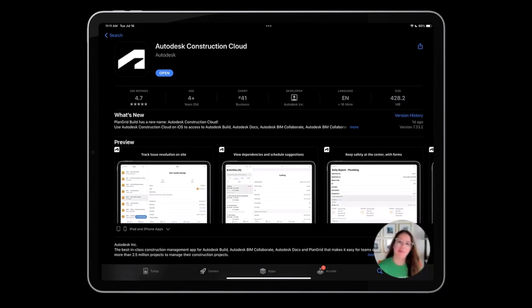Hi, I'm Emily. I'm a technical solutions executive at Autodesk, and today I'm going to walk you through a demonstration of our mobile application for the Autodesk Construction Cloud, and specifically Autodesk Build, which is the project management, field management portion of the entire construction cloud.